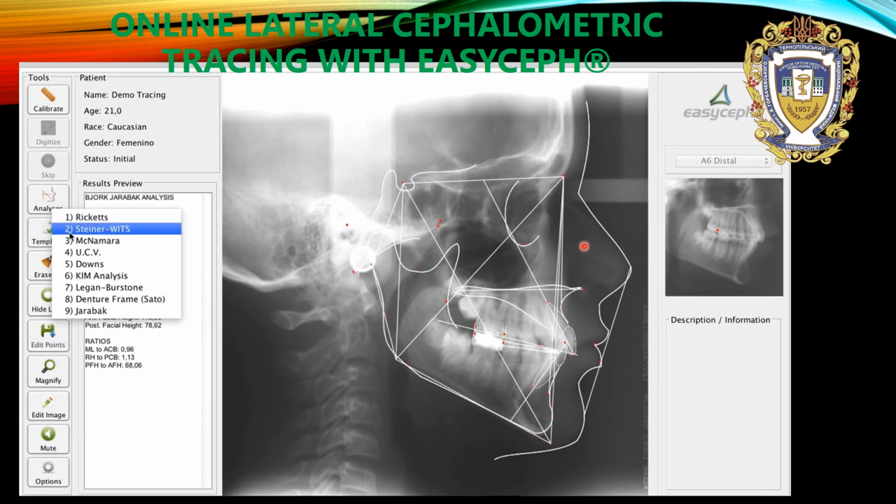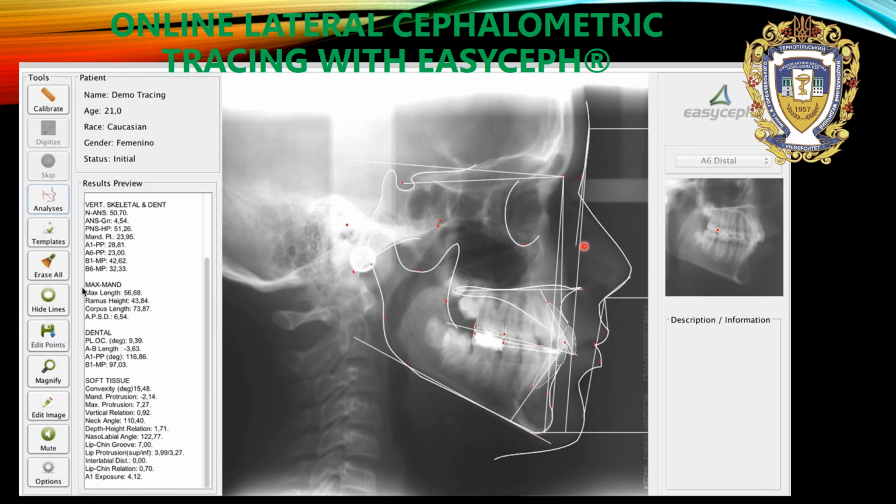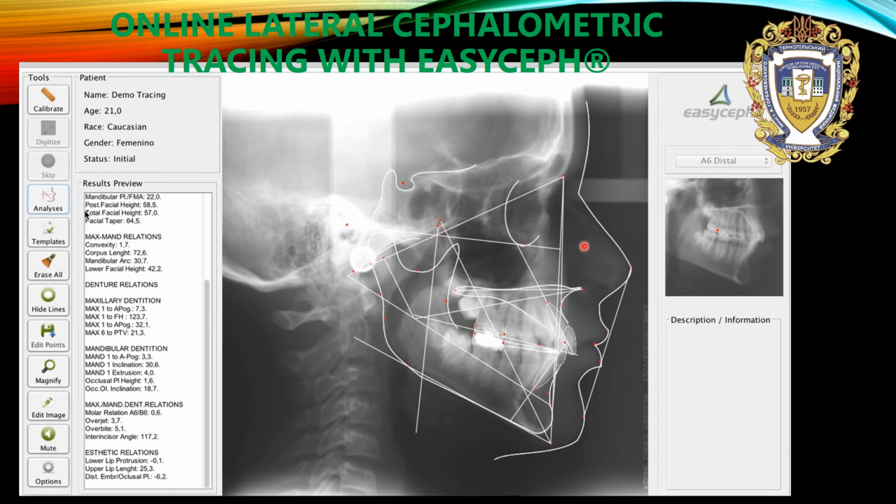We can choose another type of analysis. For example, McNamara analysis or Steiner-Witz analysis or Jarabak analysis. Or Burstone analysis or Ricketts analysis.